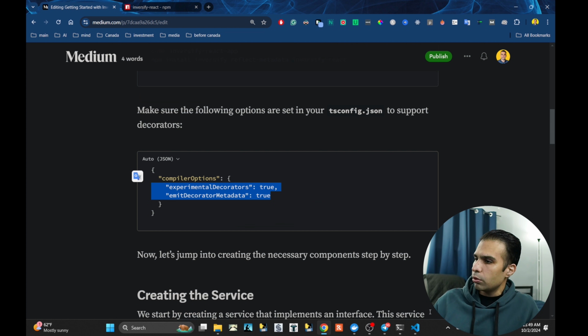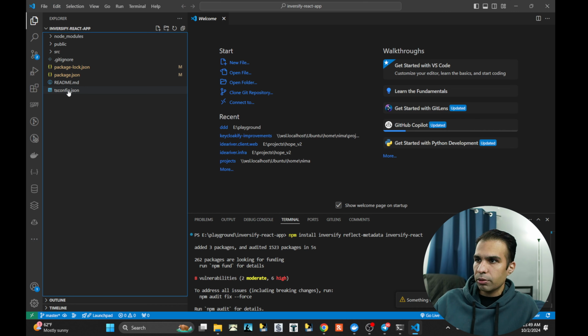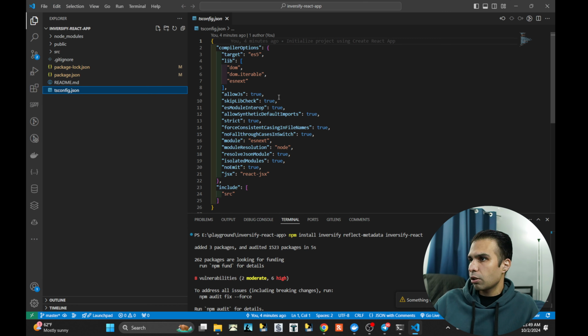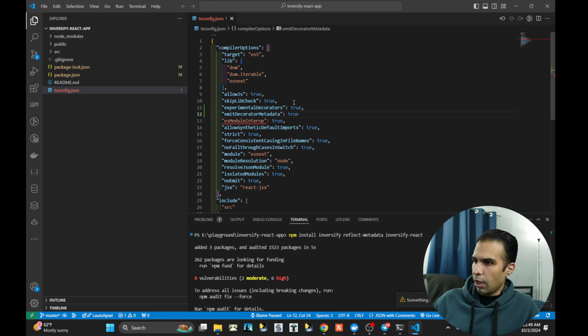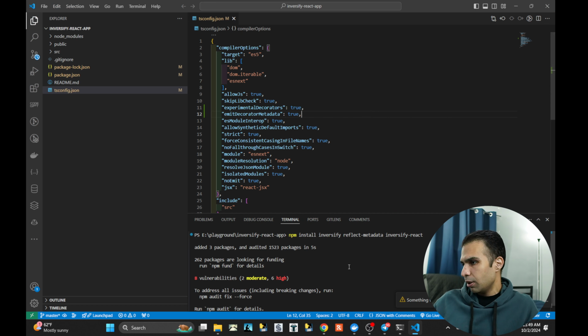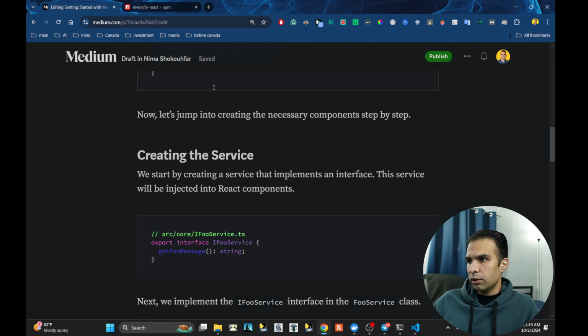So what you do, you have to adjust your tsconfig. You go to the tsconfig, under the compiler options. We have to add these two, and don't forget the semicolon. Okay, so we did this.